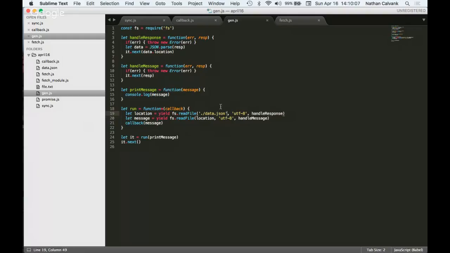And so this is going to do exactly what it's done every other time. We go up to handleResponse. If readFile returned an error, then it's going to throw an error. Otherwise, it's going to get a response, and the response is going to be a string, in the JSON string. So it's going to parse it into a data object. It's going to grab the location property off of that object. And instead of returning it or passing it to the next callback, it passes it to it.next.